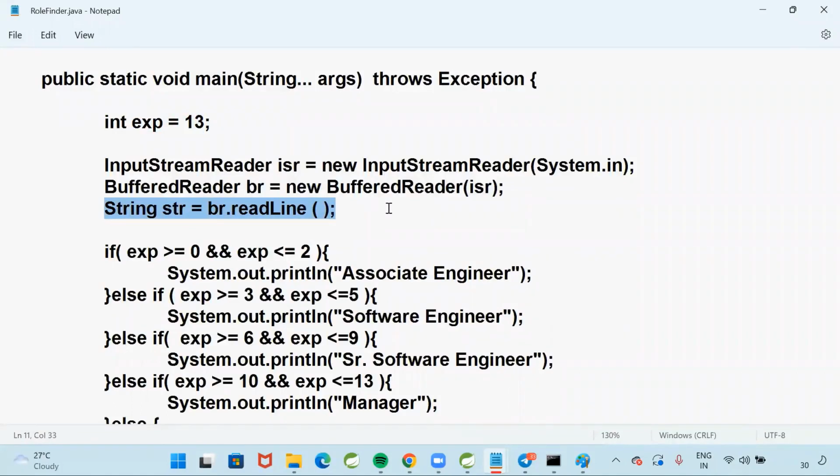But there is a problem. When I call the readLine method, how does it give the data? String. String means a group of characters. Now I can give my name, Ashok. Can I check whether Ashok is greater than or equal to 0?